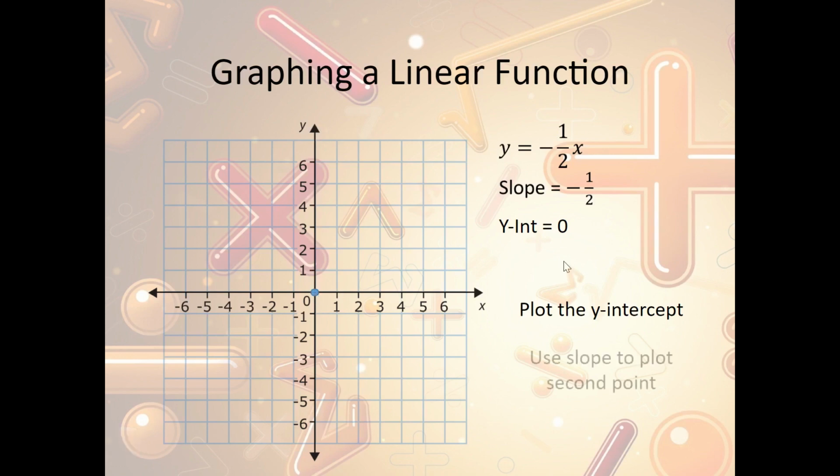The next step is I'm going to use the slope to plot my second point. Remember, this is change in y over change in x, or you might have heard it in the past as rise over run. We're going to talk about it as change in y over change in x. So my change in y is negative 1, so I go down 1. And my change in x is 2, so I'm going to go to the right 1, 2, and plot my point. So now I have my first 2 points.